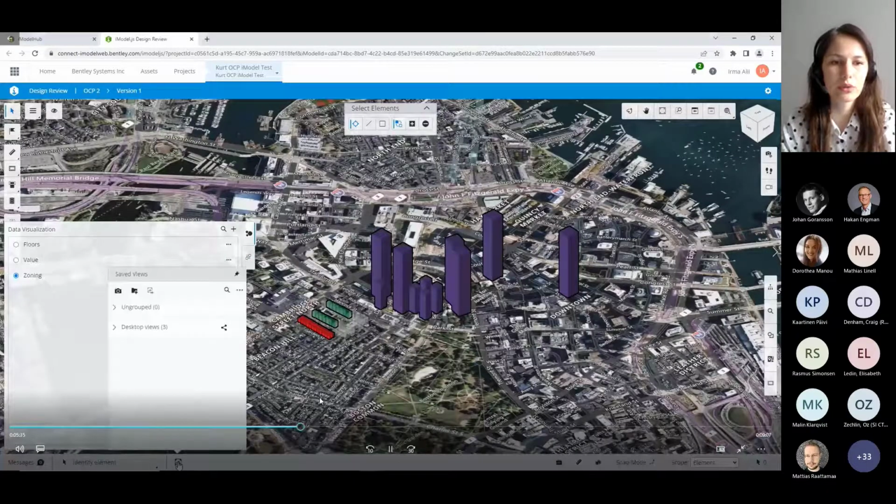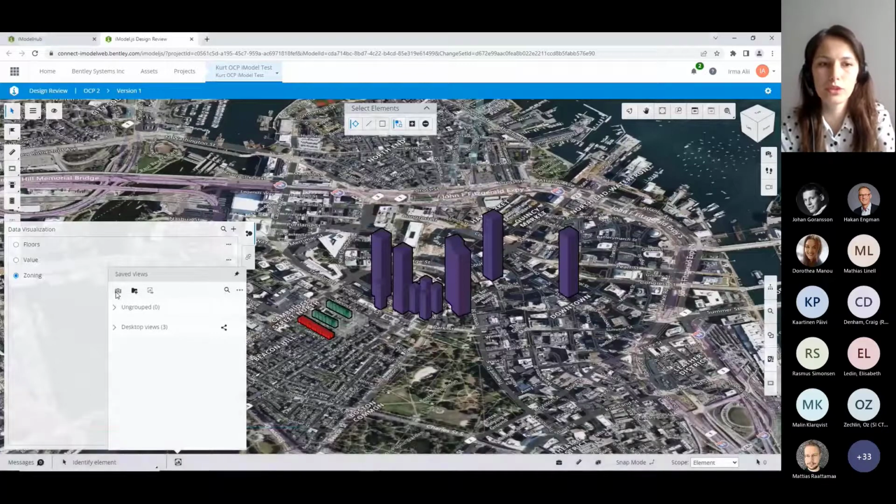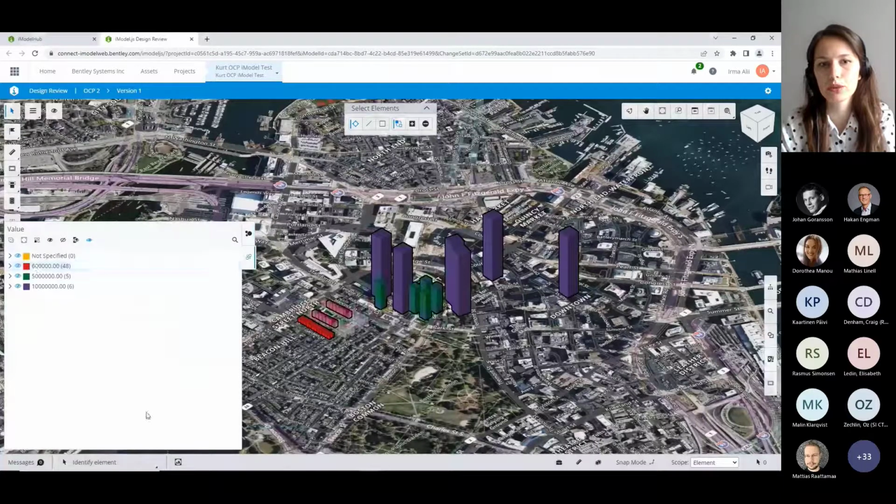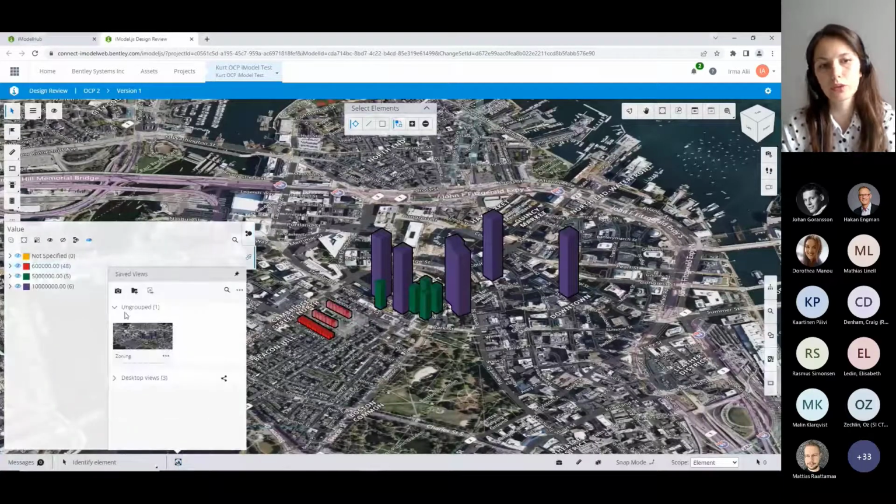There's this setting called saved views. Here you can create a snapshot of whatever change you did to your iModel. Just by clicking on this camera icon, you create a snapshot of whatever you're seeing right now. Since I selected zoning, this created a snapshot of the color coding with zoning turned on. Now I clicked on value, and again I'm creating a new snapshot, and I'm going to name this one value. And the third one is going to be floors.